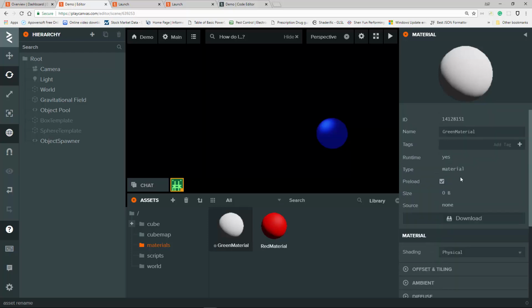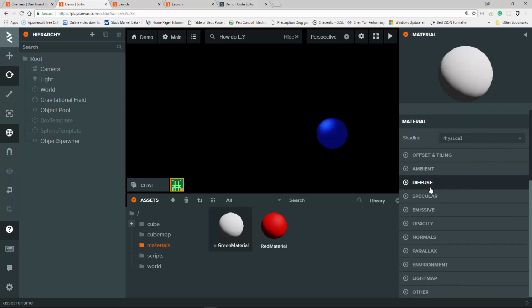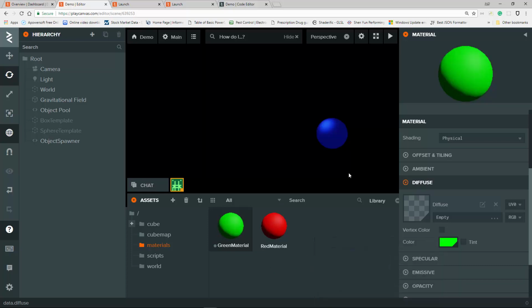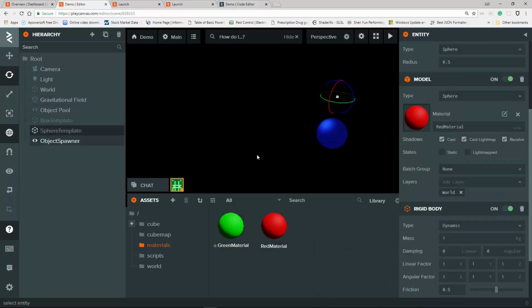And then this one's just going to be a simple diffuse. So get absolute green. And so we have this object here. Okay, so now we got the material.